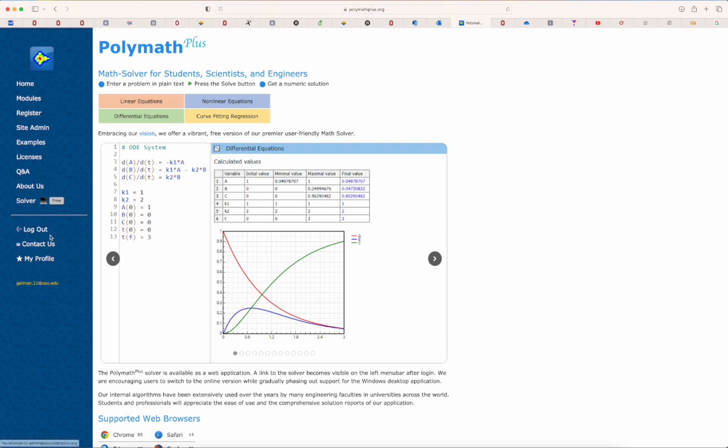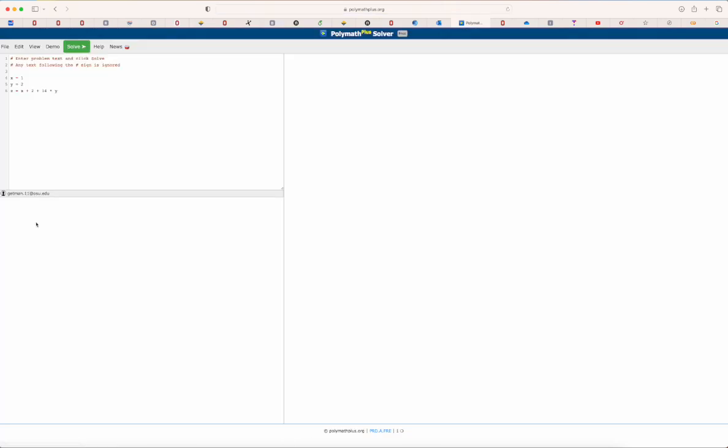When I get there, I'm going to click on Solver. The solver takes me to a place where I can enter in text. That's going to be right here. I can go ahead and enter in text. I'll do that in just a minute.